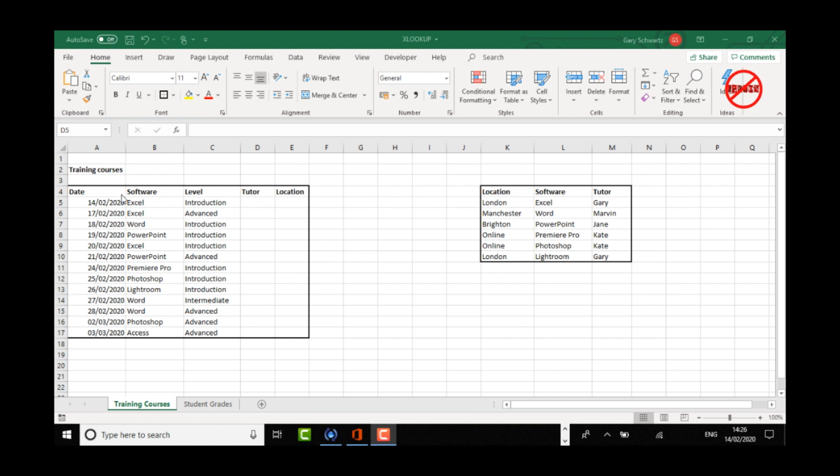So what I've got here is a list of training courses. I've got dates, the software, the level, and I wanted to fill in the tutor and the location based on this table over here. So it's going to be based on the software, so it's always going to be the same tutor, Gary, that's me, every single time, and it's based in London. So we've got London, Manchester, Brighton, online on here as well. So what I'm going to do is, the first one I'm going to do is the tutor. So I'm going to click over here.